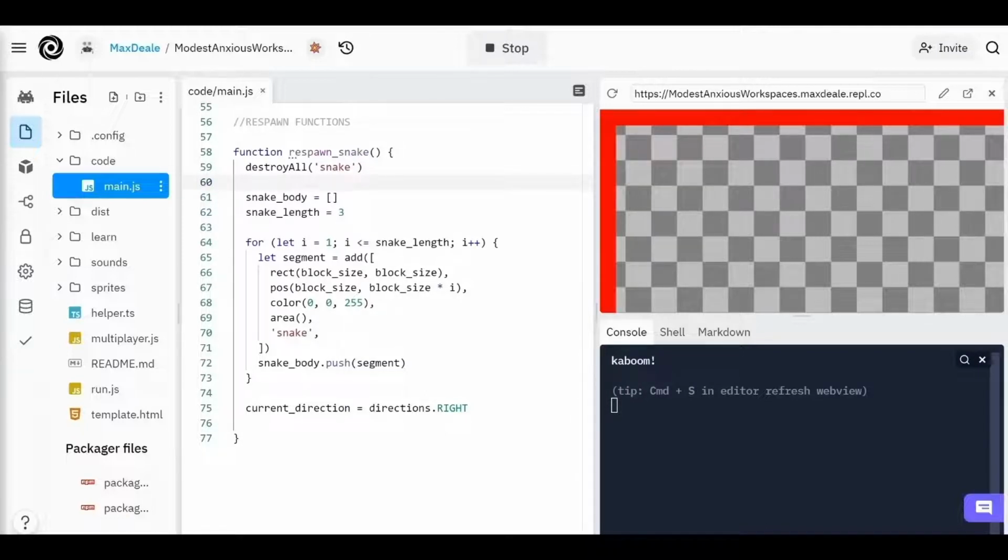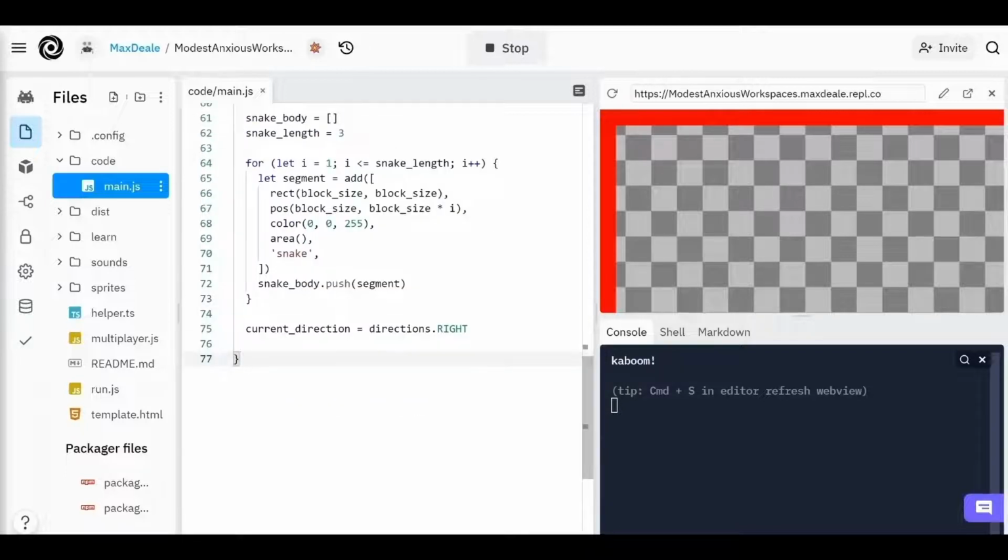The next function we're going to have to worry about is our respawn all function. So let's go ahead and do that. Just under this function, I'll create another one called respawn all.